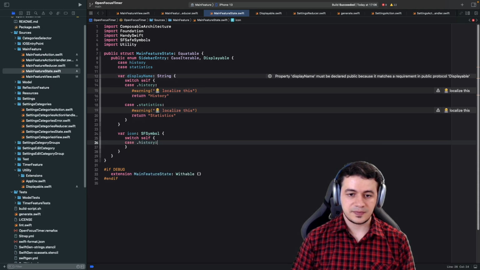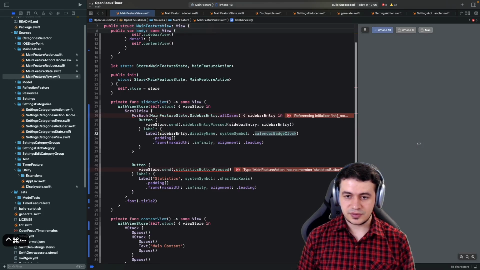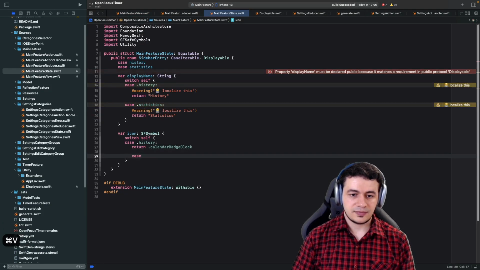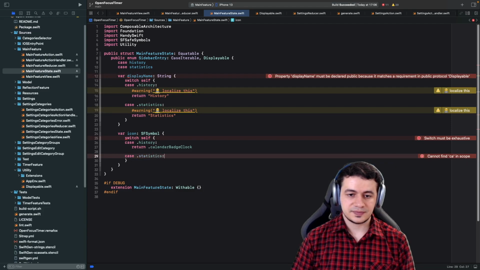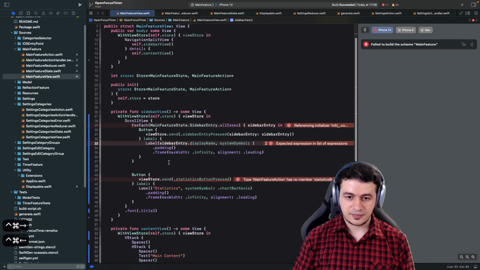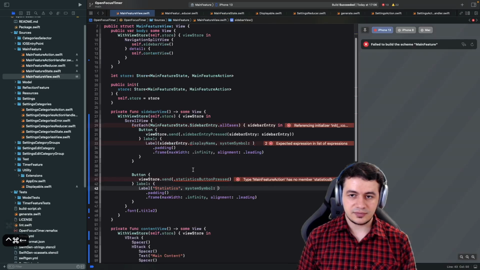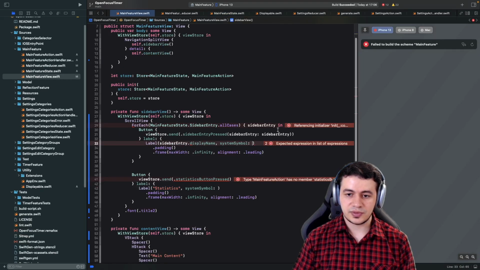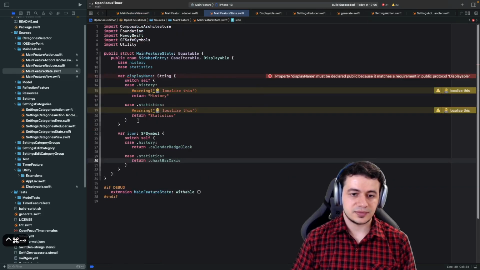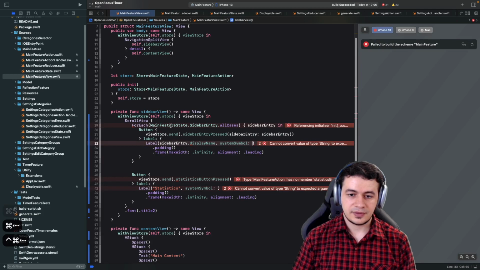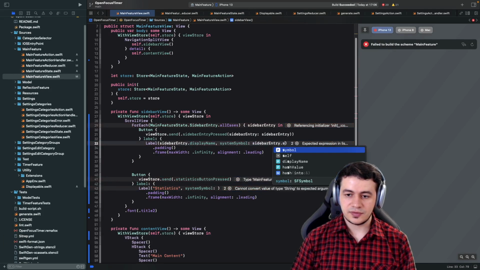Case history. What would we have for history? This one here. And for statistics, we had this one here. All right, now we also have an icon. We can just refer to it here. Maybe we should call it symbol. Sidebar entry dot symbol.